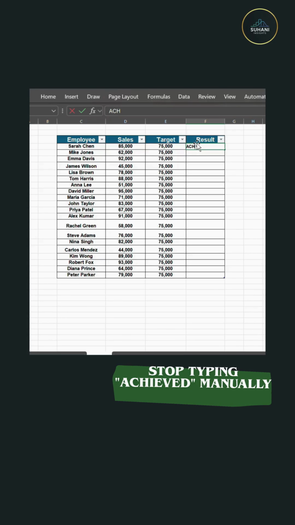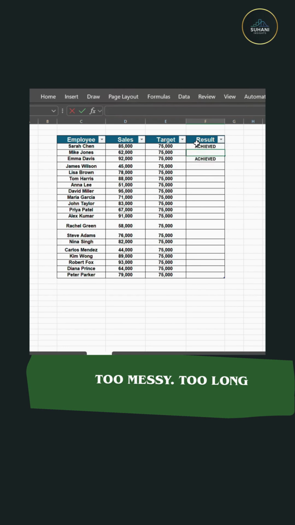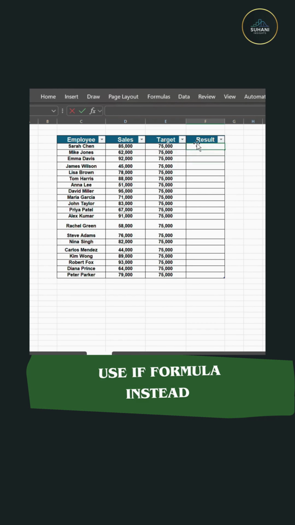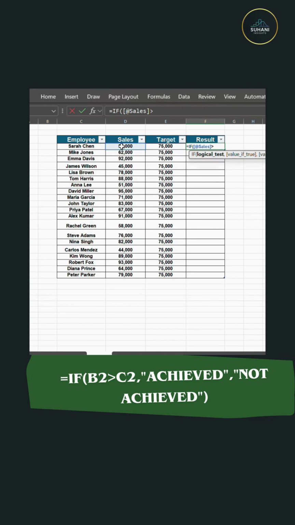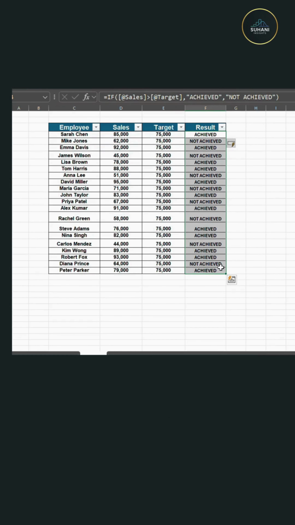Stop typing achieved and not achieved manually. There's a faster way. Right now, you're checking each sale against target and typing results one by one. That takes time. Use the IF formula instead. Type this in the first result cell: equals IF, open bracket, sales greater than target, comma, quote, achieved, quote, comma, quote, not achieved, quote, close bracket. Done in seconds. Let's add colors.